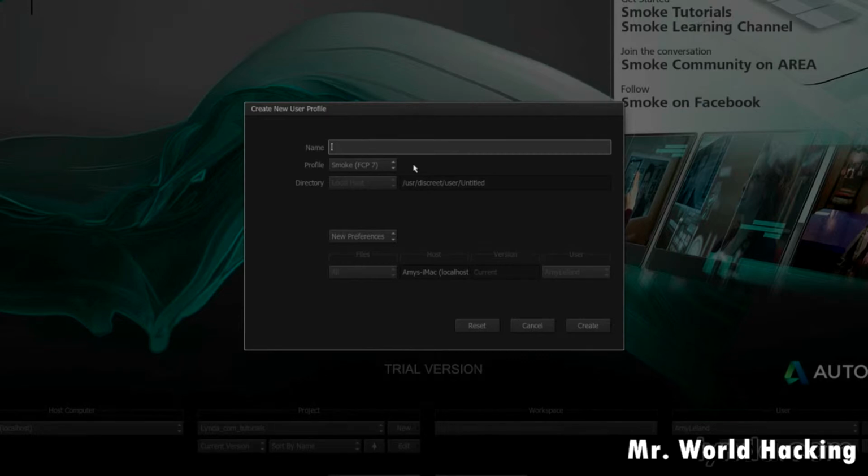I have edited in Final Cut 7, so these keyboard shortcuts make the environment more familiar for me. If you would like to use other keyboard shortcuts because you've used other Autodesk products and you're used to those, you can also choose either the Flame set or the original Smoke Classic set. I'm going to stick with the FCP7 set.